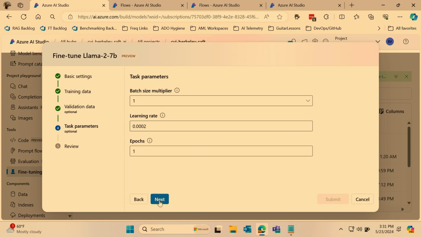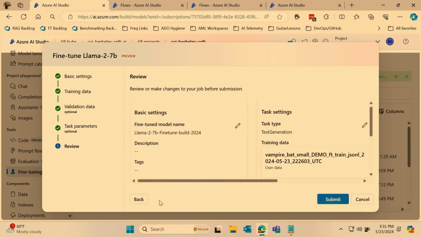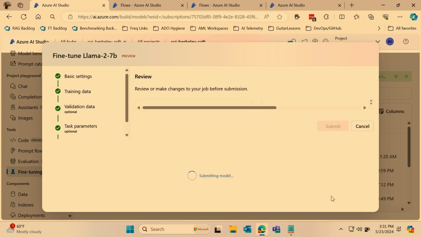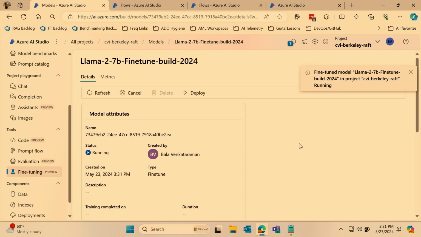Now that we've chosen all these parameters, we click next and we are ready to submit the job. So that's all we've done. Loaded the data, mapped it to required columns, set 3 parameters, and we are ready to submit. All right, it's submitting the model, and the fine-tuning job has started.